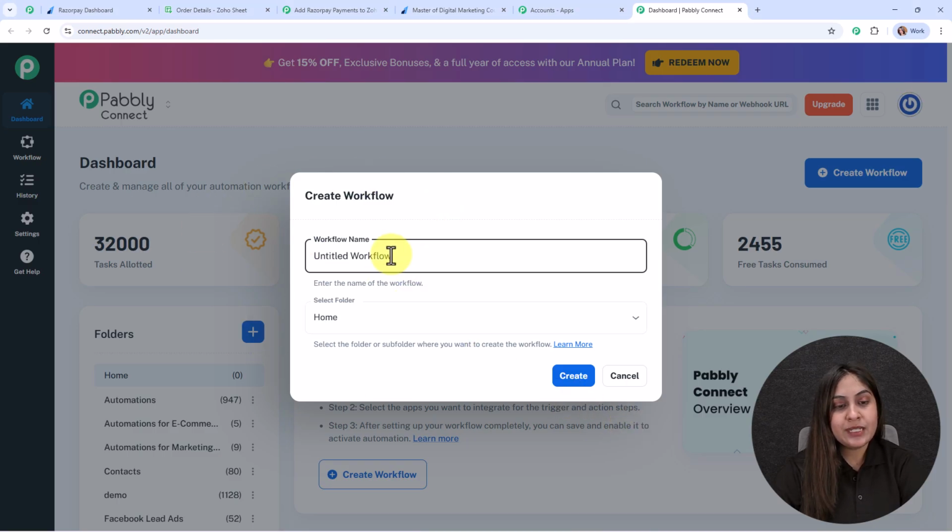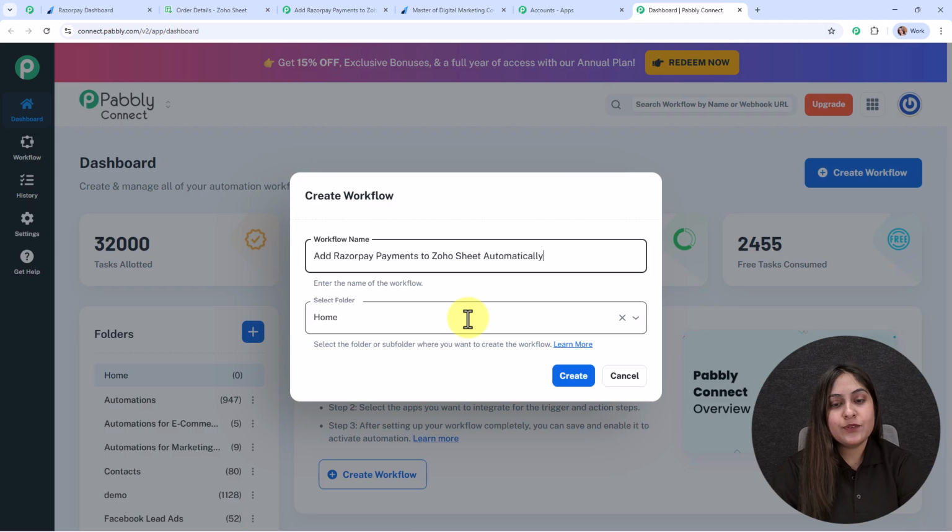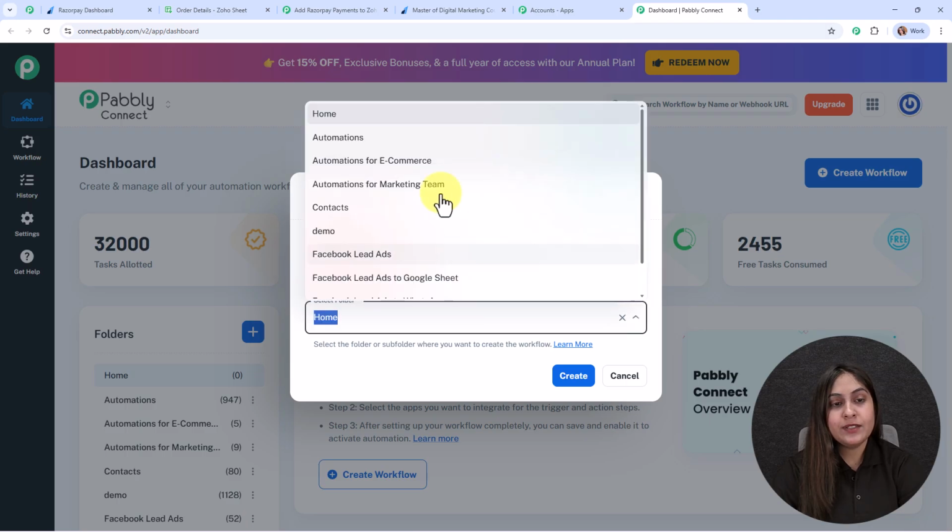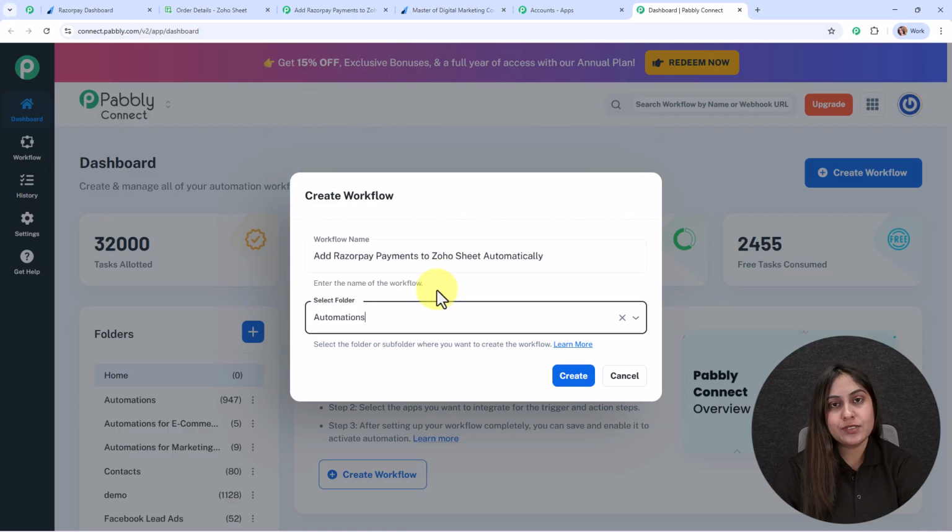I'm going to give a name to my workflow that says add Razorpay payments to Zoho Sheet automatically. For the folder, I'm going to click on this drop down menu and select the folder that I've created with the name automations. You can select it as per your requirement.